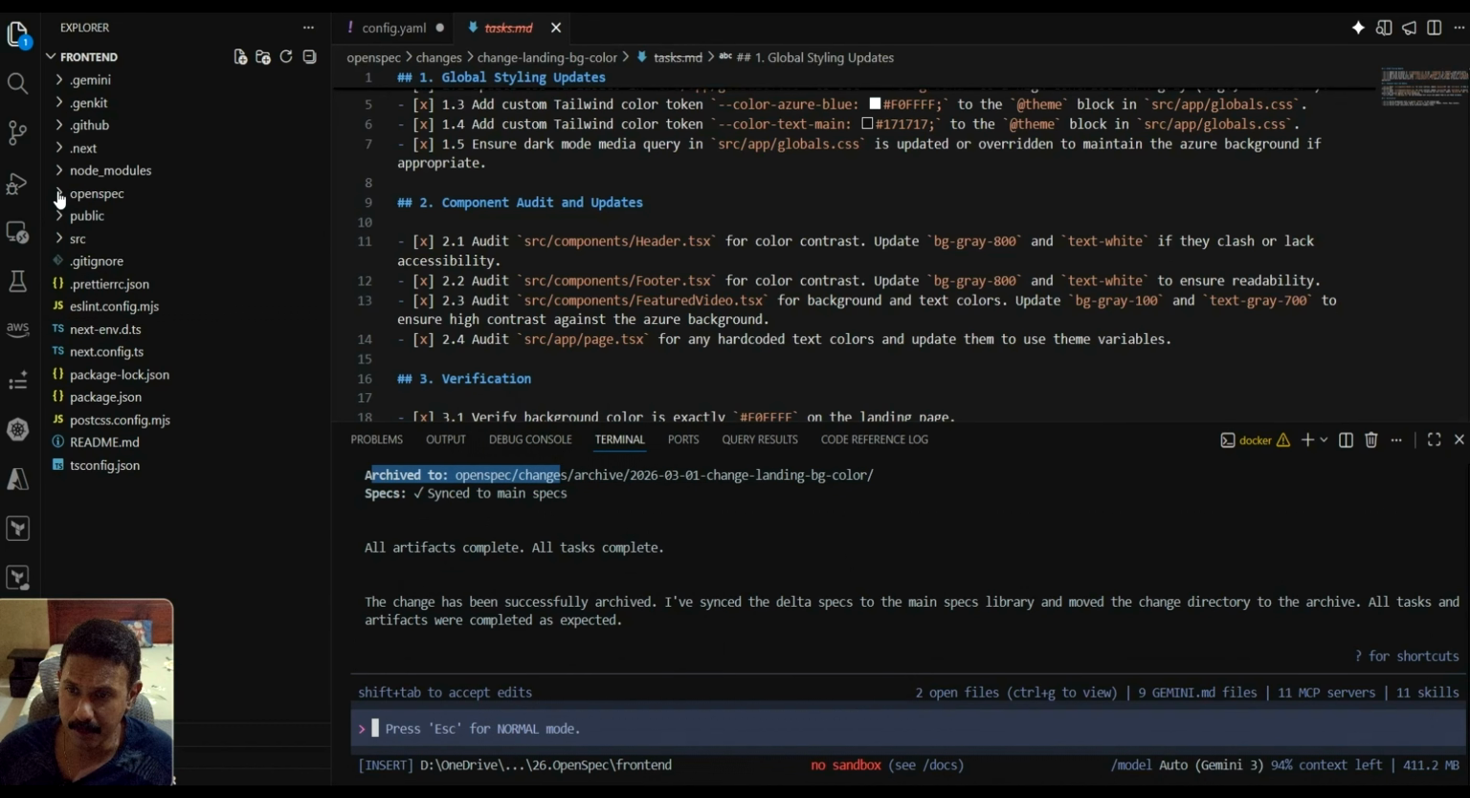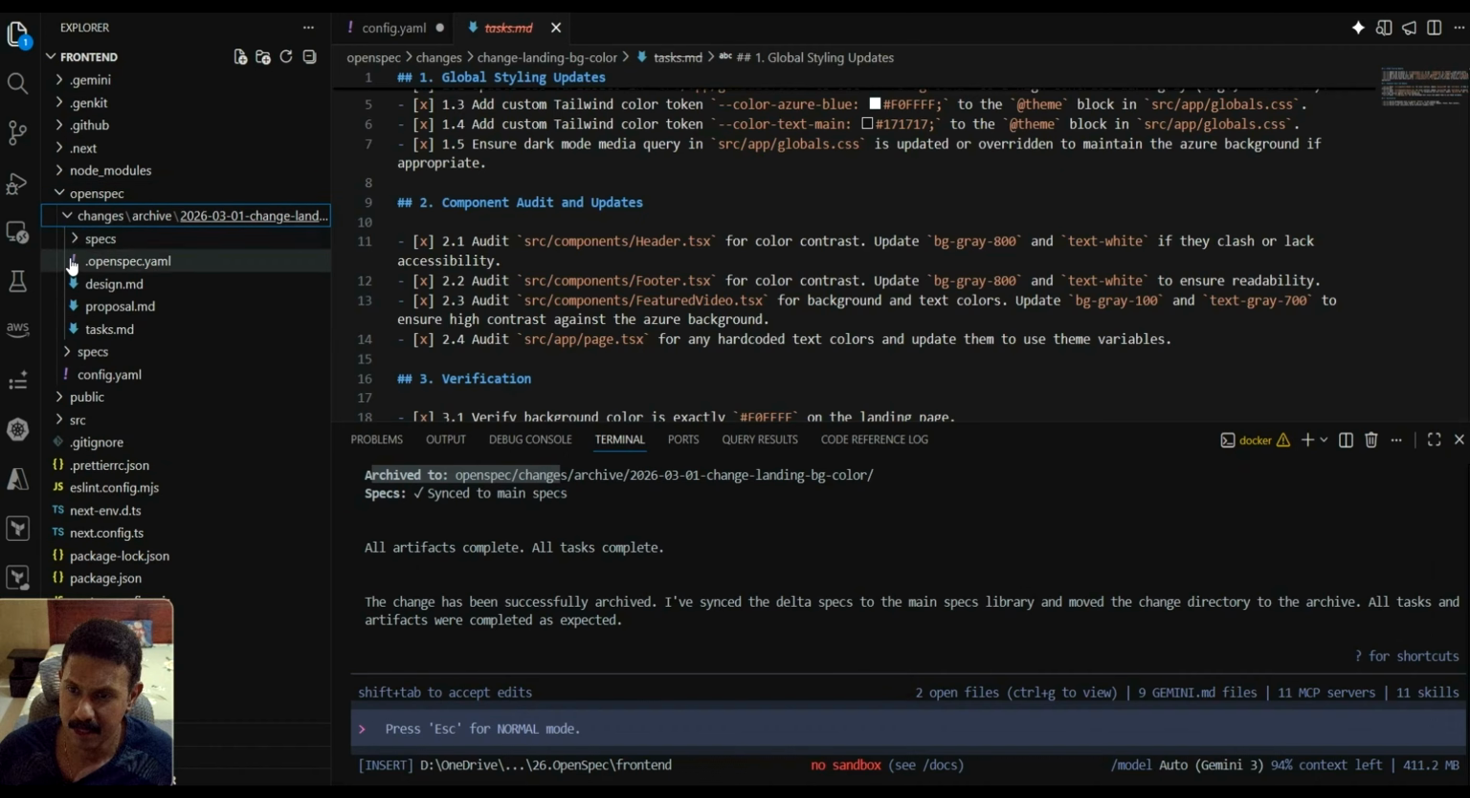So if I go onto my left hand pane and click OpenSpec changes, and yeah, you have your archive folder, and this is where it has archived the current specs. That's brilliant. What else remains?